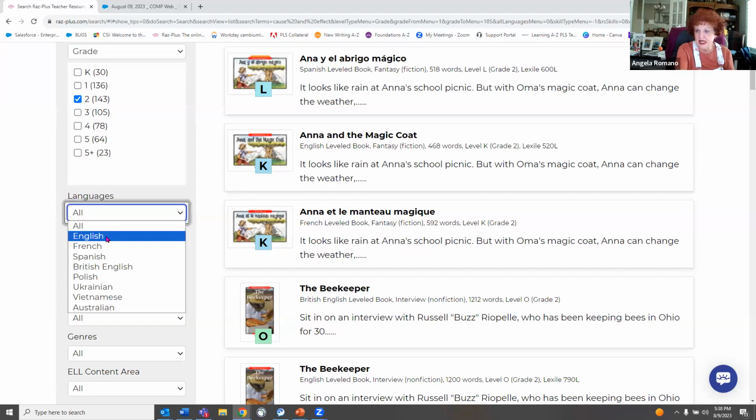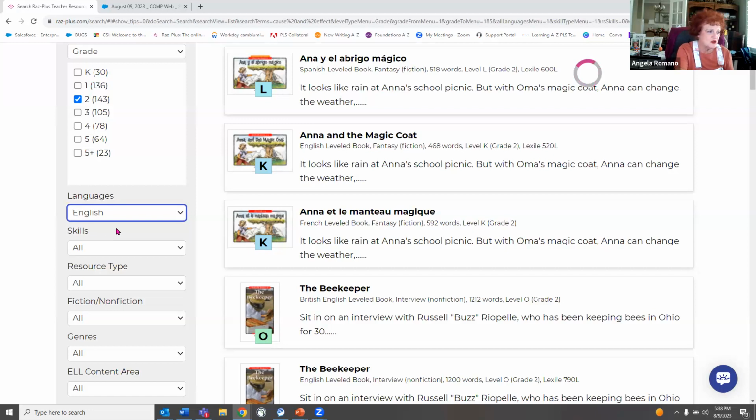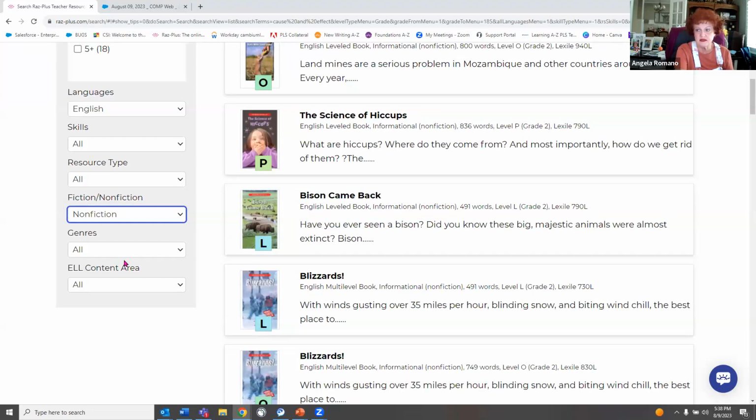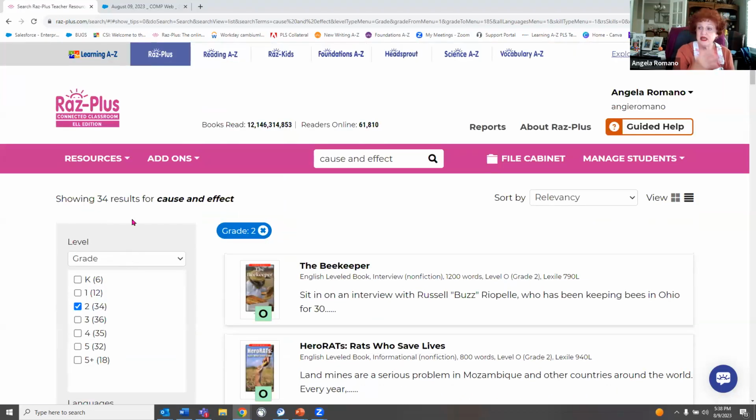Maybe I just need English, or maybe I just need Spanish. I can go in and filter again. Maybe since I'm doing cause and effect, I'm just looking for nonfiction text. So you can go in and narrow it, and now you see I have 34 books. So I went from 653 to 34, and I could keep narrowing that search if I wanted to.